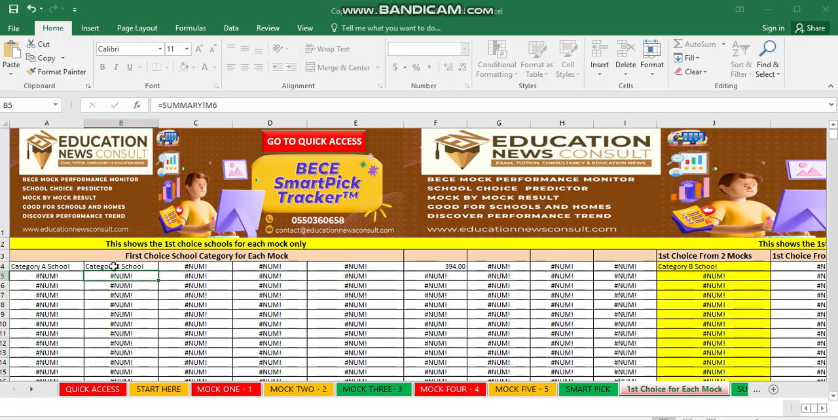Category A school based on the raw score. The second one is category C. That is the first choice category the student should be choosing schools from, and not A and B, based on the raw score.